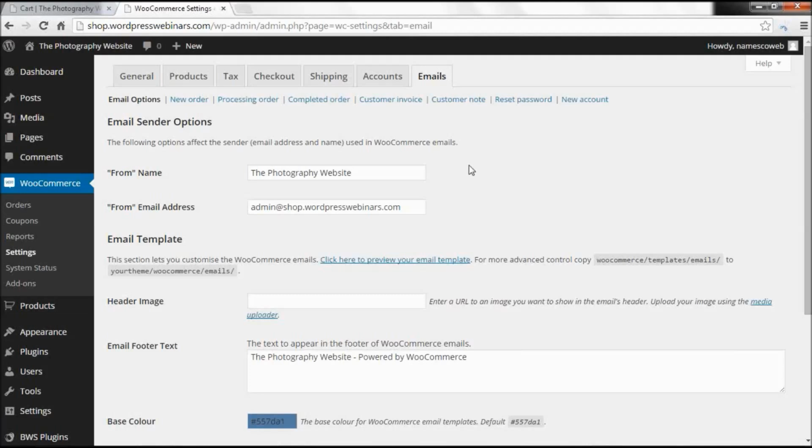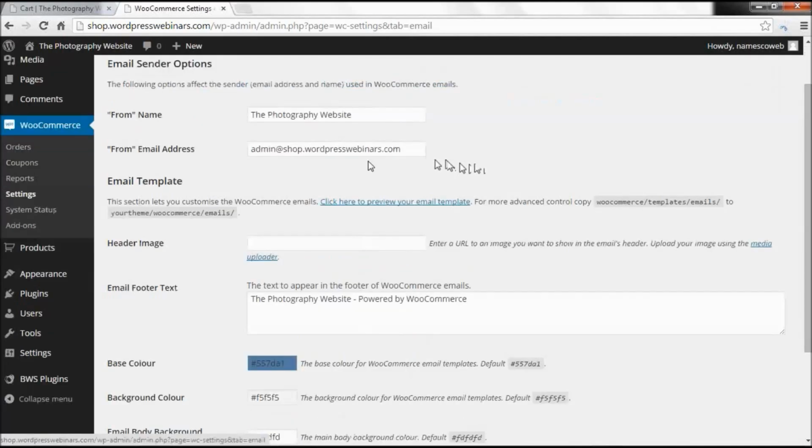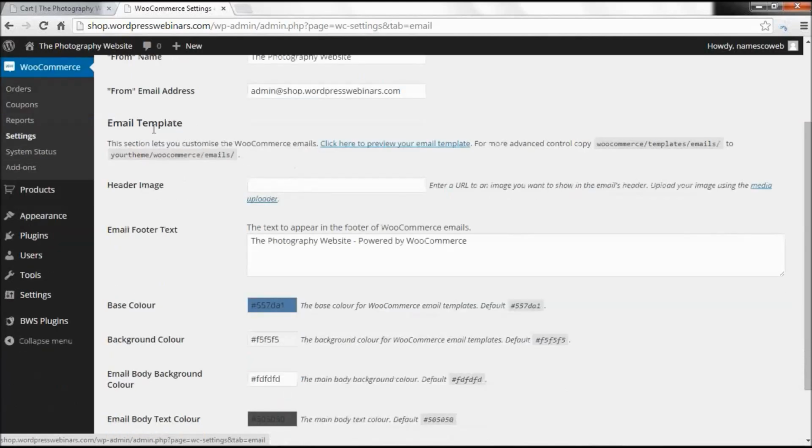So the emails tab at the top here is where you can set a lot of the default settings. We set the name of the website as the photography website previously, and the from email is the email that we set in the previous webcast. If we scroll down, there's the email template. This is where you can customize the appearance of your email. It's really good. It reaffirms your website branding.